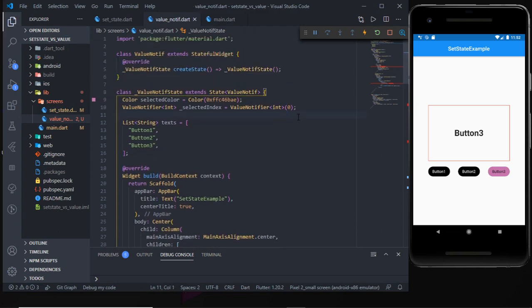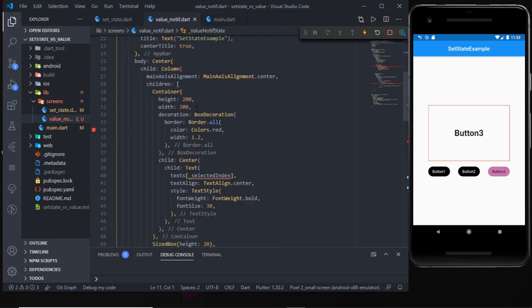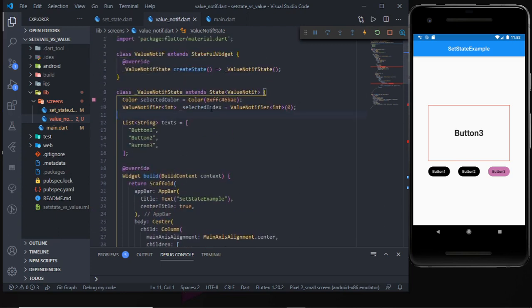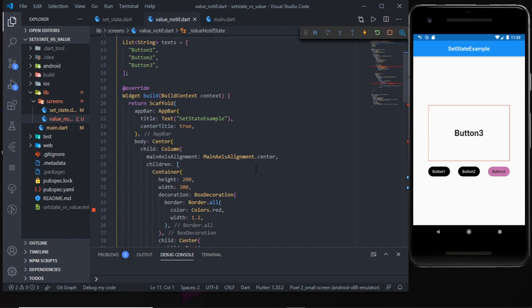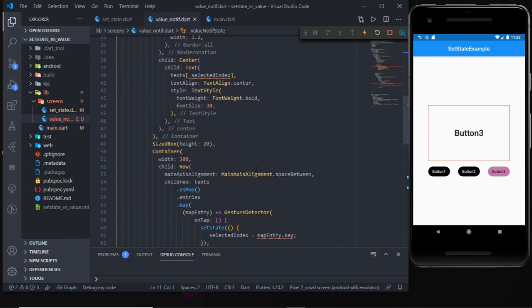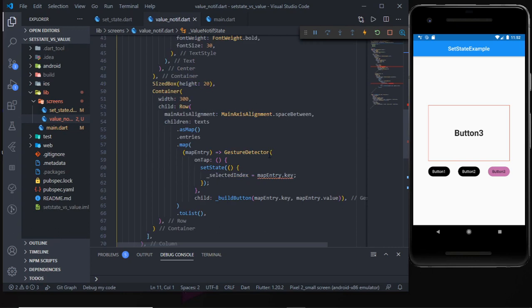So we have a value notifier here. Now we have to use it. Like I told you, what value notifier does is whenever the value changes, it will notify its listeners. So where will the value change? It will change in the gesture detector. So let's remove this selected set state.